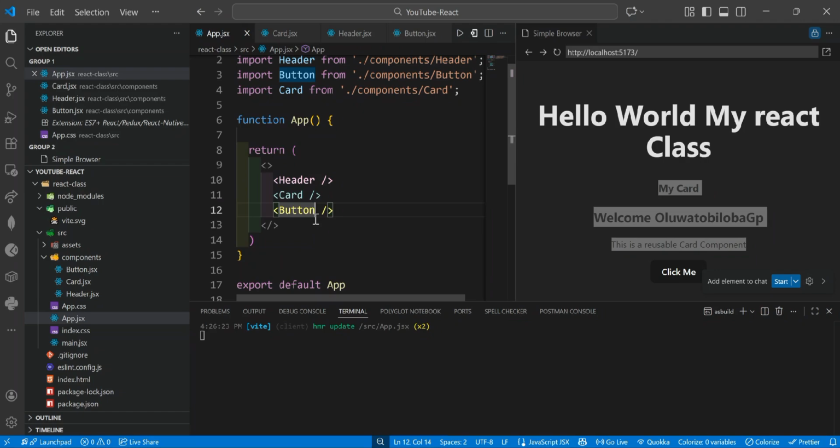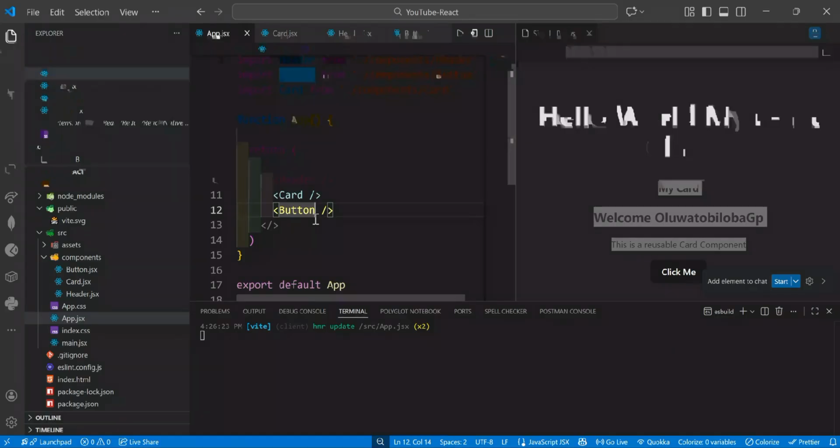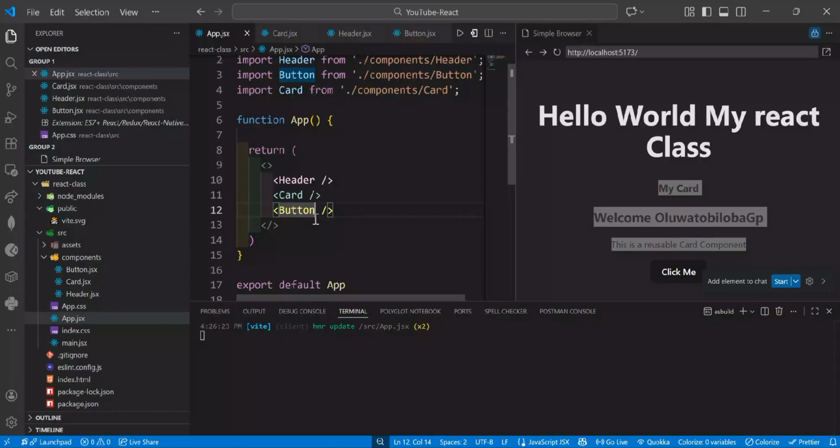Now, in our next class, we'll be talking about props and component communication, how the props communicate and how each component interacts together, right?